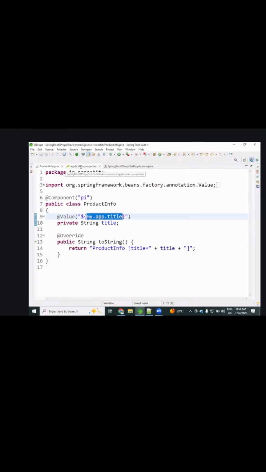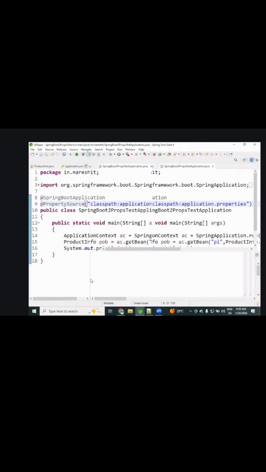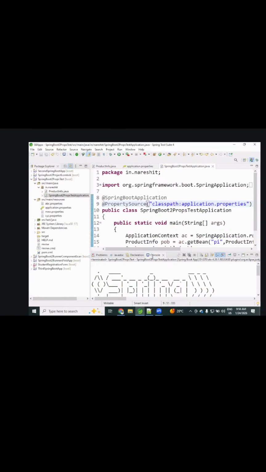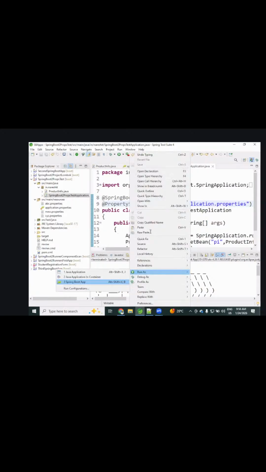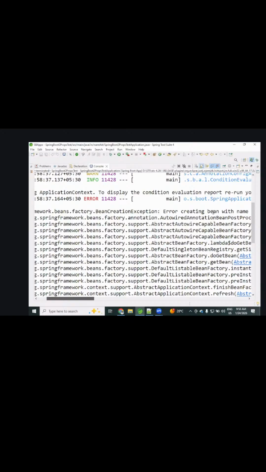Now, understand. Let me execute my application, run as Java application. Can you cross check what happened? Error. Sorry, not error, exception. It means application run failed. The injection of autowired dependencies failed. The dependency injection means what? Injecting the value into the bean properties, yes or no?